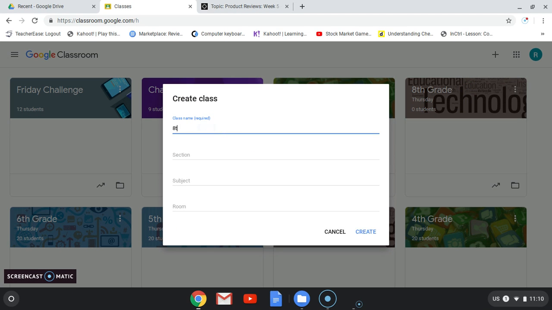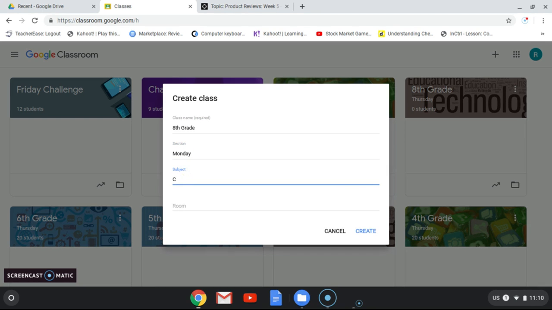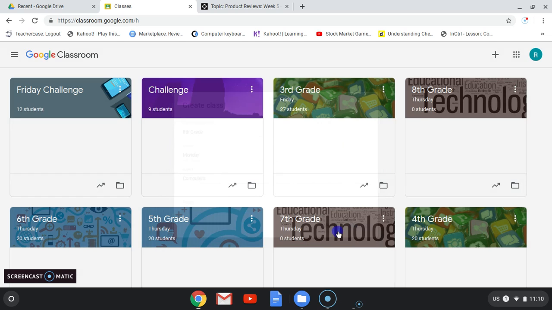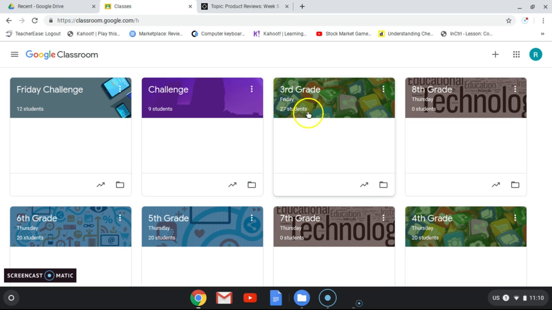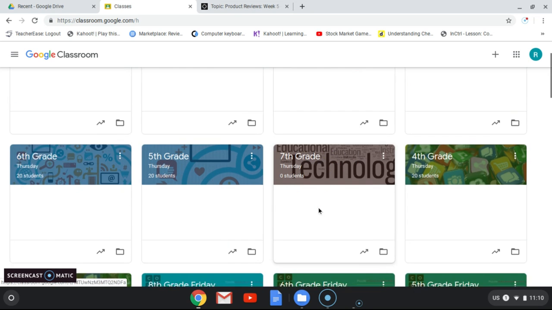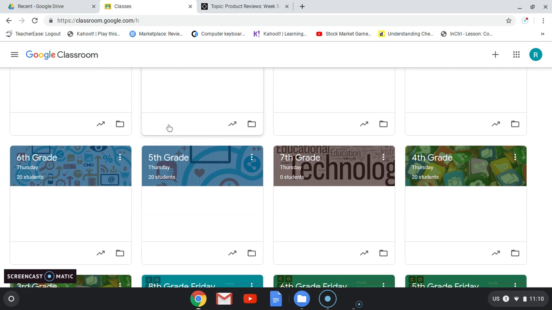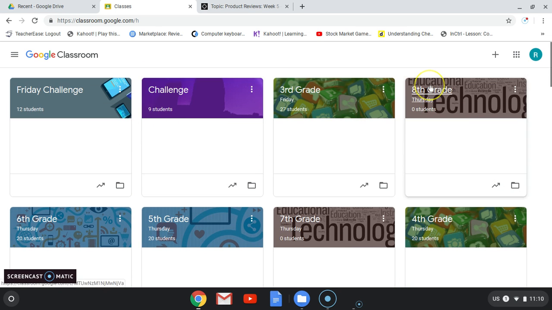I'm going to create, let's see, 8th grade Monday Computers, and you would just hit create, whatever you want to name your class. My classes are organized not only by grade level, but by the day of the week that I see my students. I'm going to go ahead and click on a class here.